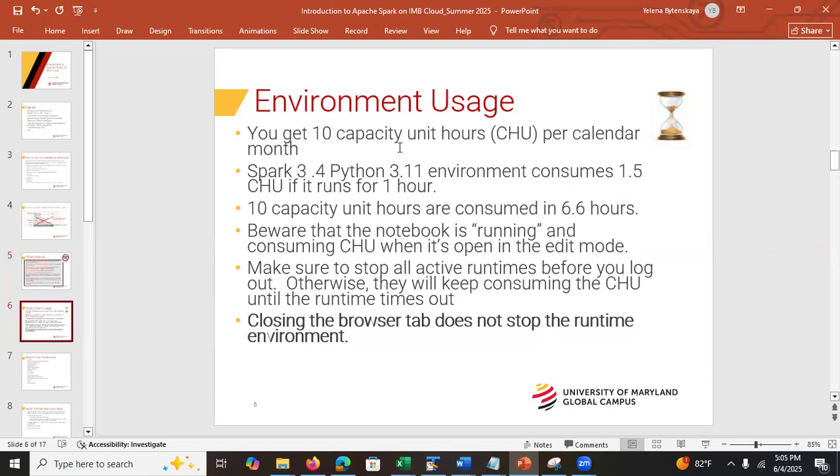So what is the environment runtime? When Spark runs, it consumes the capacity units. You get 10 per calendar month. So right now we are in June, you get 10, then late on June 30th, very late on the last day of the month, you're going to be credited 10 hours again.